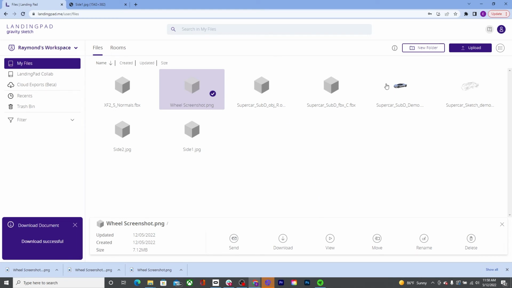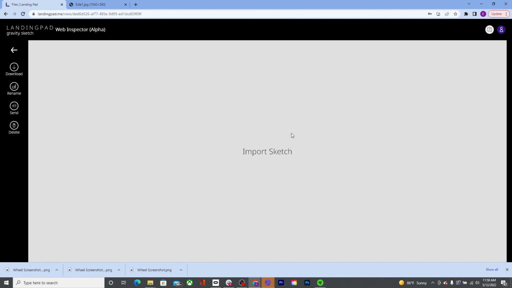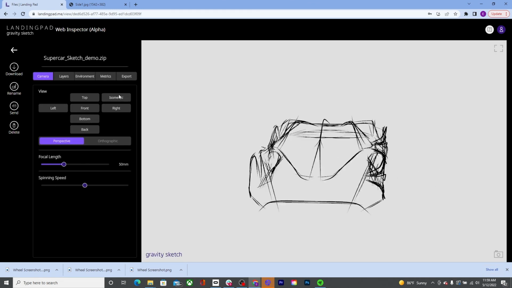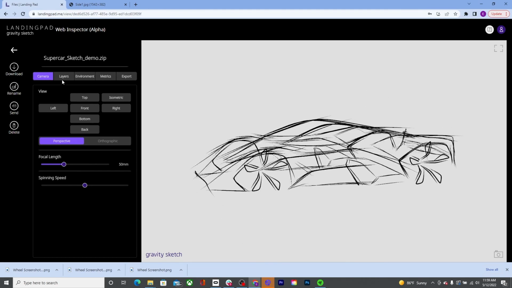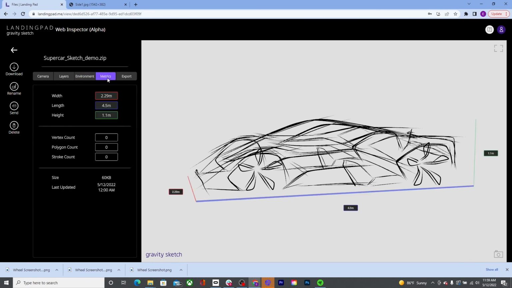LandingPad also gives you the ability to view your Gravity Sketch models and 3D sketches on your desktop. Simply click the file, then click View at the bottom of the screen. You can view your file on our 3D viewer, spin the model around, manage your layers, adjust your environment settings, take measurements, and export your models.